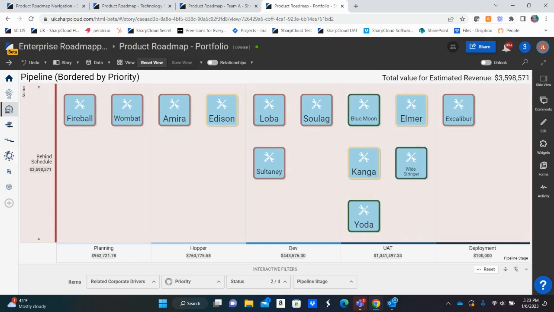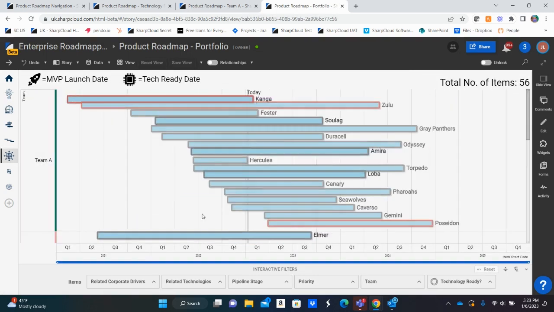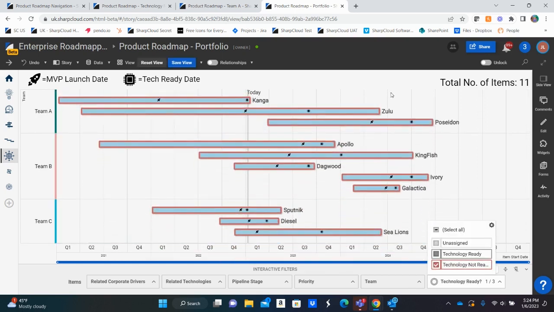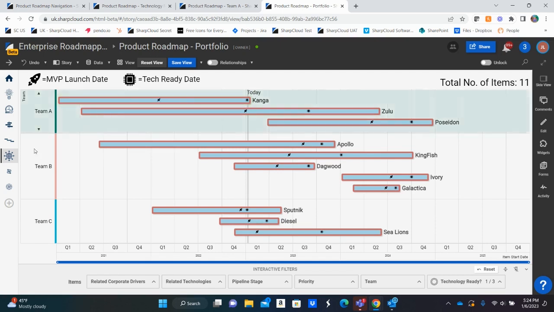But where the alignment piece comes in again from the road mapping perspective is where we can start to see all of our products that have technologies that are not yet ready. So here we can see across our organization, we have 11 products that are misaligned. So what we're able to do as a leadership team is quickly have conversations with our teams about which products are out of alignment to see what we can do to rectify the product plans.